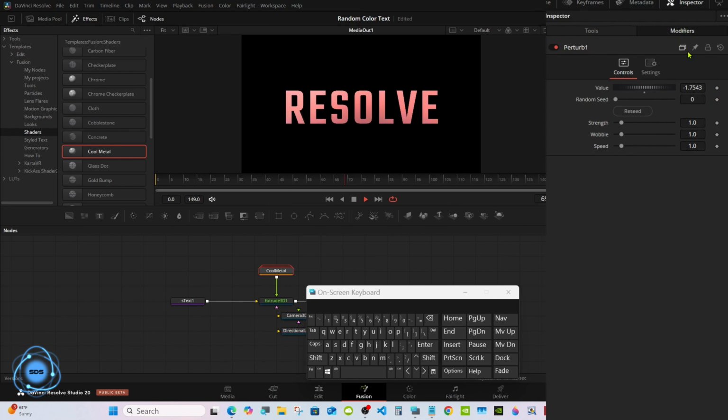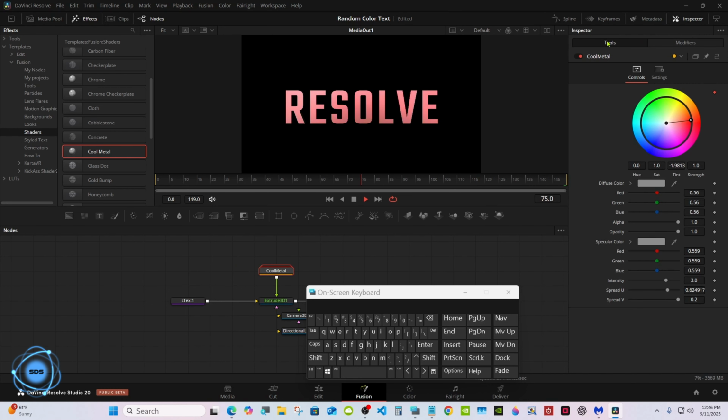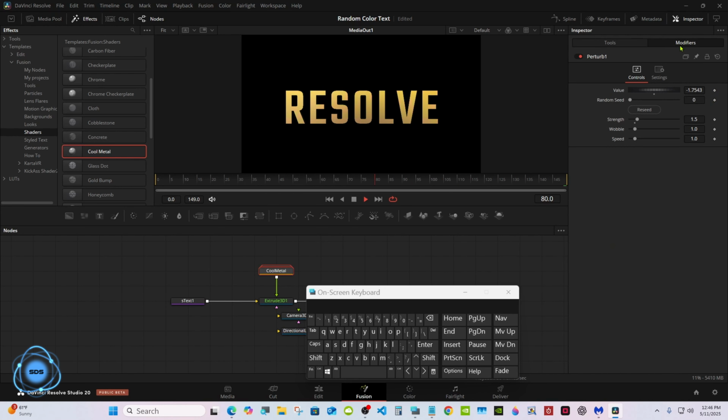Go to the modifier. Under Strength, go 1.5. Go back to Tools. And we'll watch the color wheel and see if it's making all the colors it is. So that would be your bare minimum setting. The rest of them you can play with and set them to your liking. They're going to be in the macro anyhow.